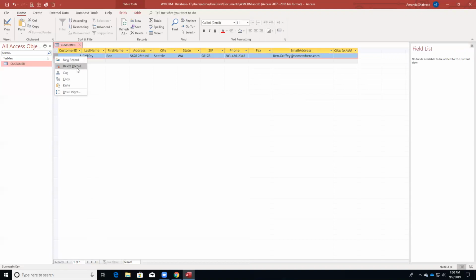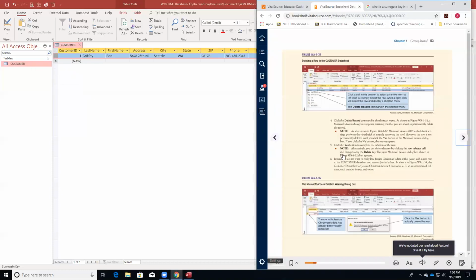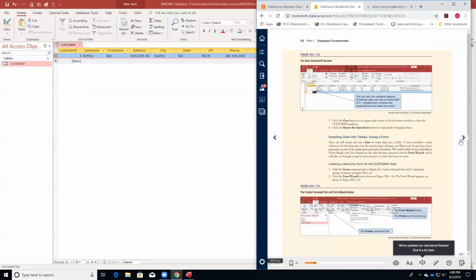New record, delete the record, change the row height, copy and paste them. You have all those options by right-clicking here. That's essentially what page 53 says. The row entered by Jessica Christmas data is customer number 3.